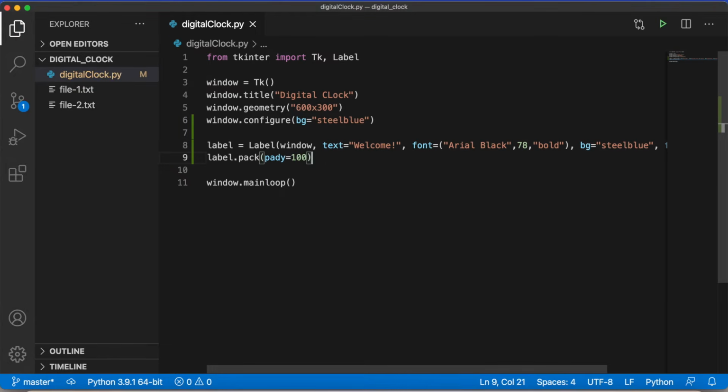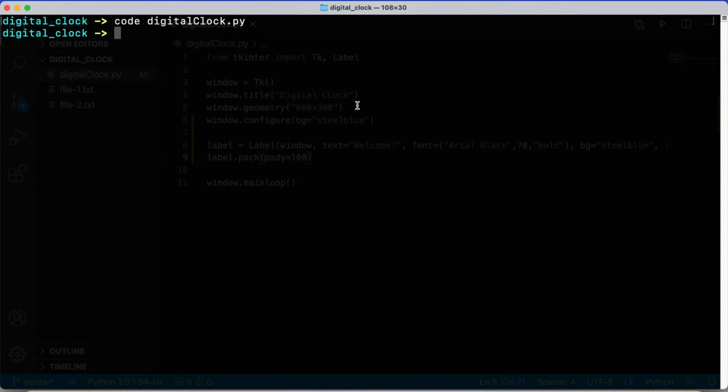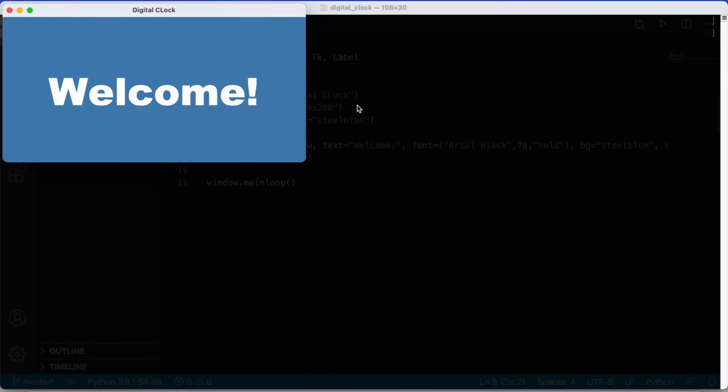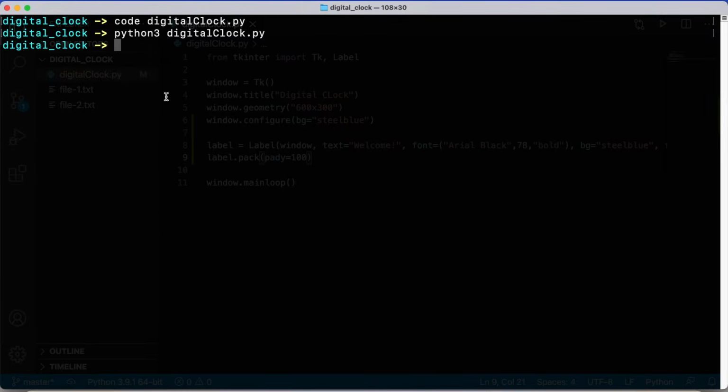Okay, so I have written this program. Now let's go to my terminal and try to run that. So I say python3 and that program, and you can see now this screen has become slightly colorful and it's displaying a welcome message. So let me close this and let me now commit these changes.